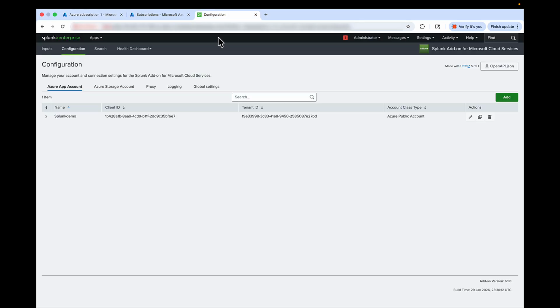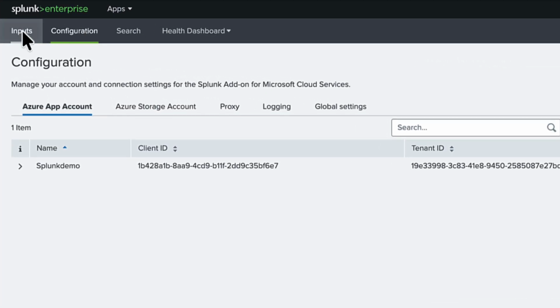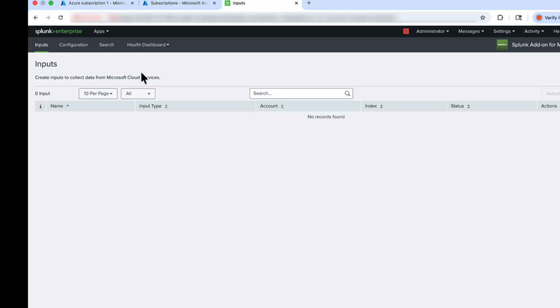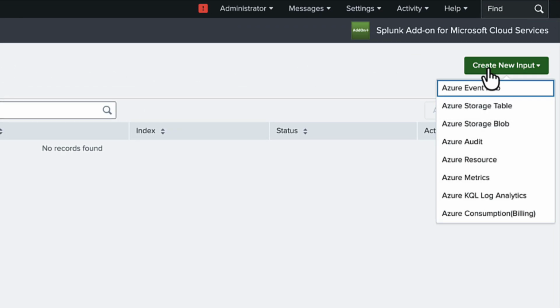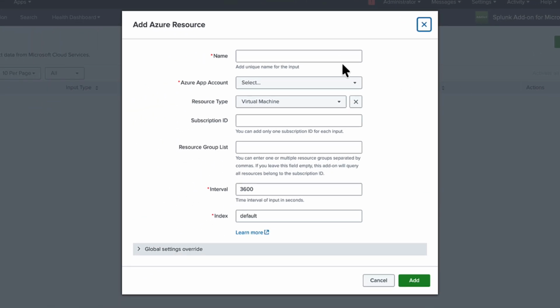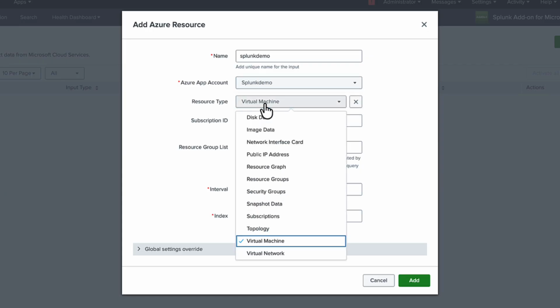Jump into Splunk now, click on Inputs, and then we can set up an input. So we're going to go over here, hit Create New Input, and then we want to pull Azure Resources. Again, we can name this whatever we want. I'm just going to stick with Splunk Demo, and then Azure App Account. That's what we created in that first step there. And then the resource type, we have a few different choices here. I just have a small demo environment and there's not much in it.